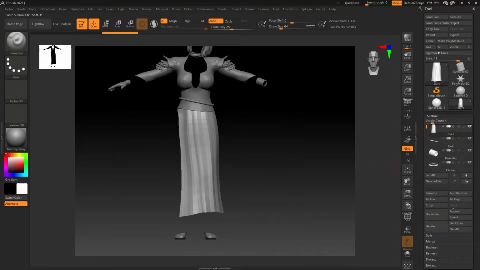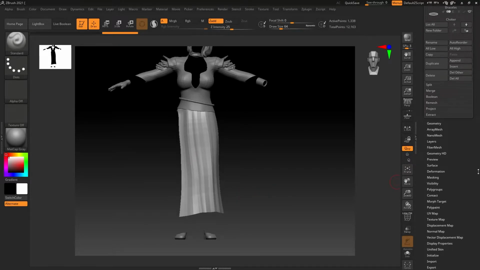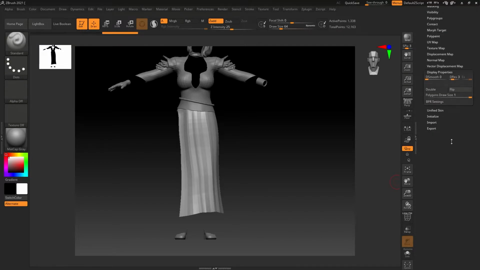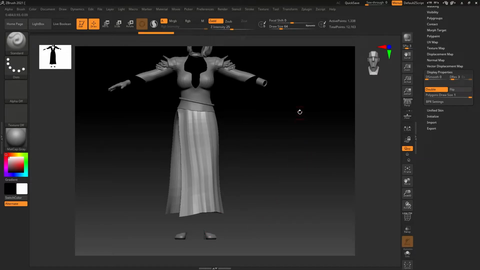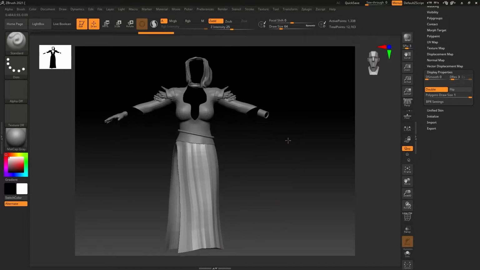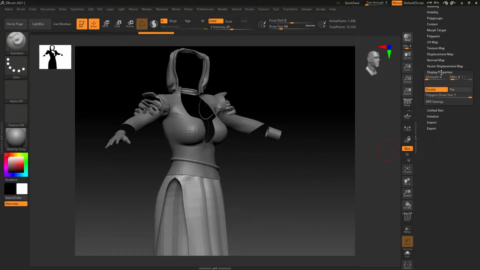So right now you can see that the back faces are missing. That's because double isn't turned on. So if you go into display properties and just turn on double, that's gonna fix it, but you have to do it for every single subtool. So right now I'm just on the skirt and I hit double so you can see the inside of it.